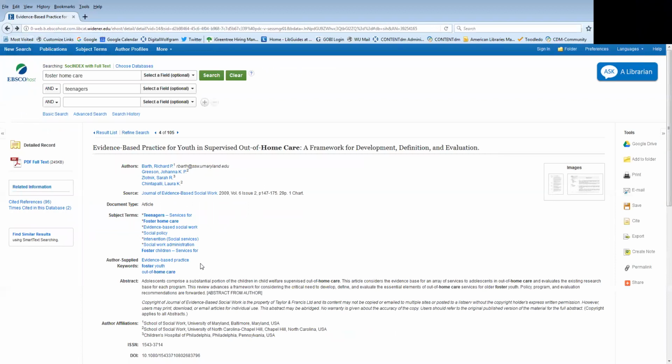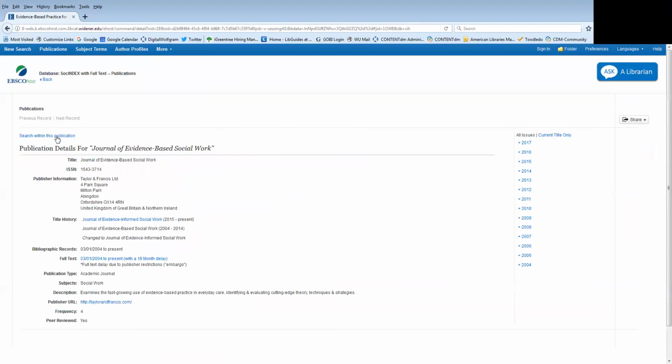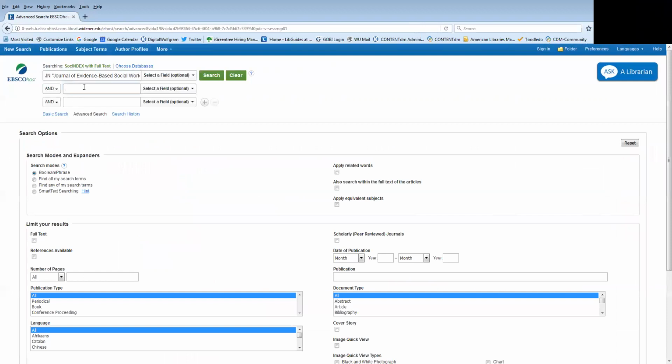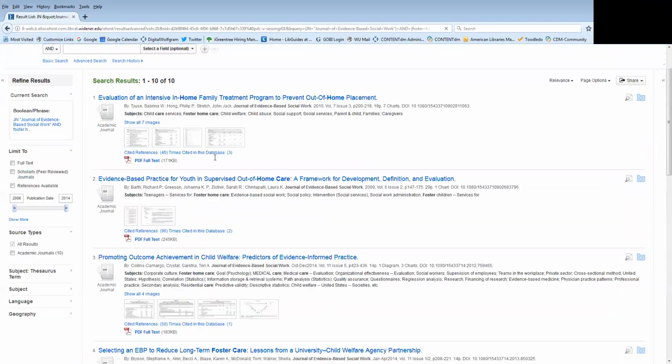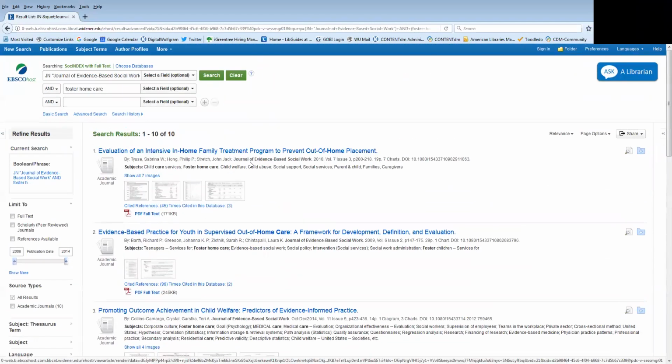And finally, another thing that you can try within this record is clicking on the name of the journal. Before I did the search, I didn't know there was a Journal of Evidence-Based Social Work. But now that I do know that, I want to find out what other articles it has on my topic. So I can click on the name of that journal, click on search within this publication, and then search for foster home care. So I put in foster home care, search, and I have 10 articles in this journal alone on my topic. That's a really great way to do it.